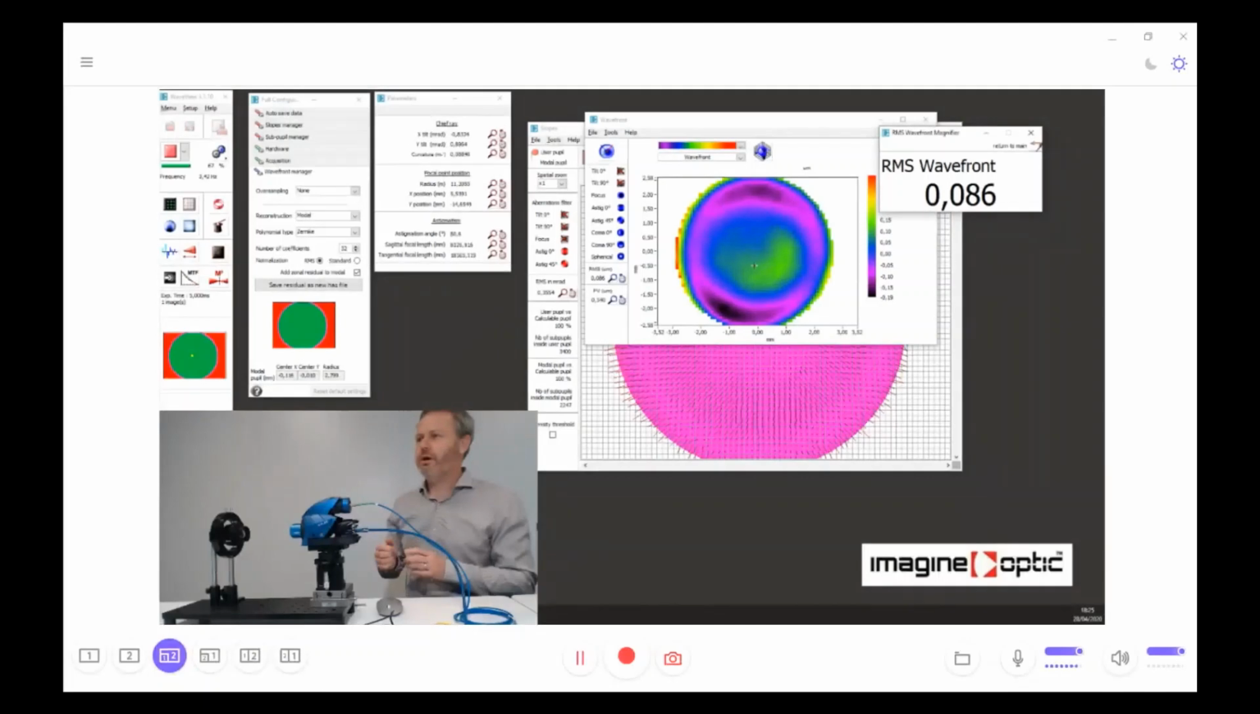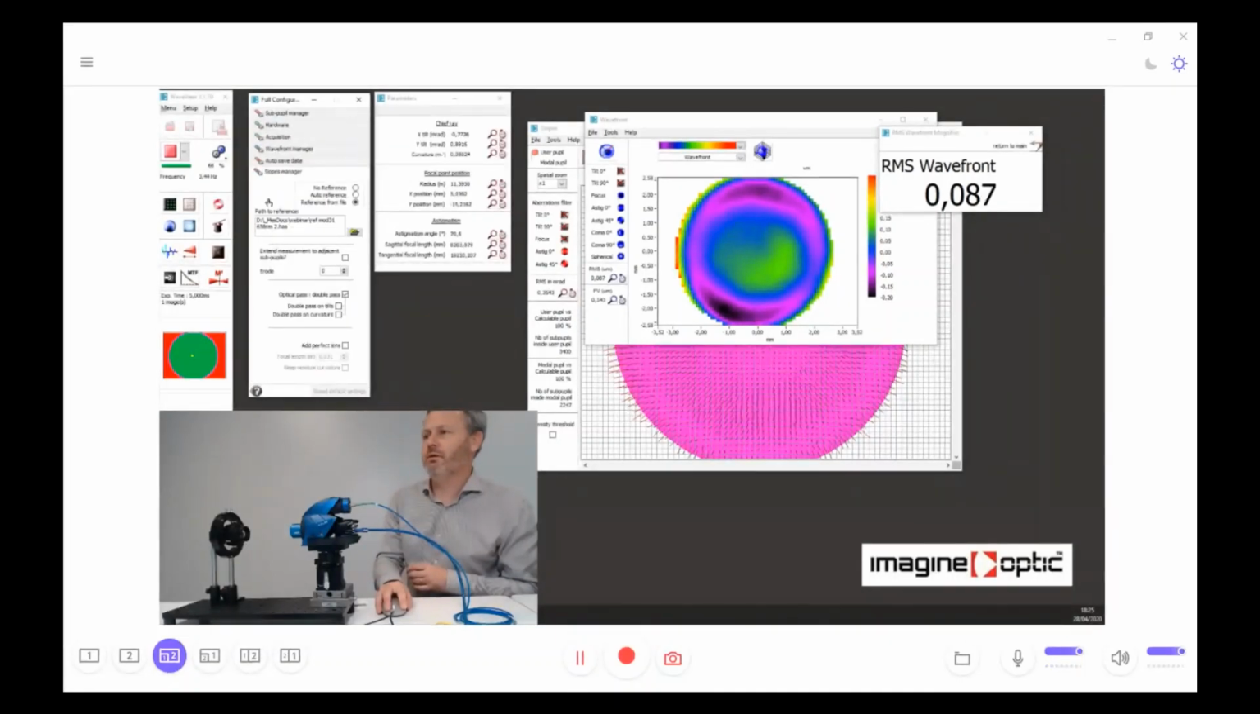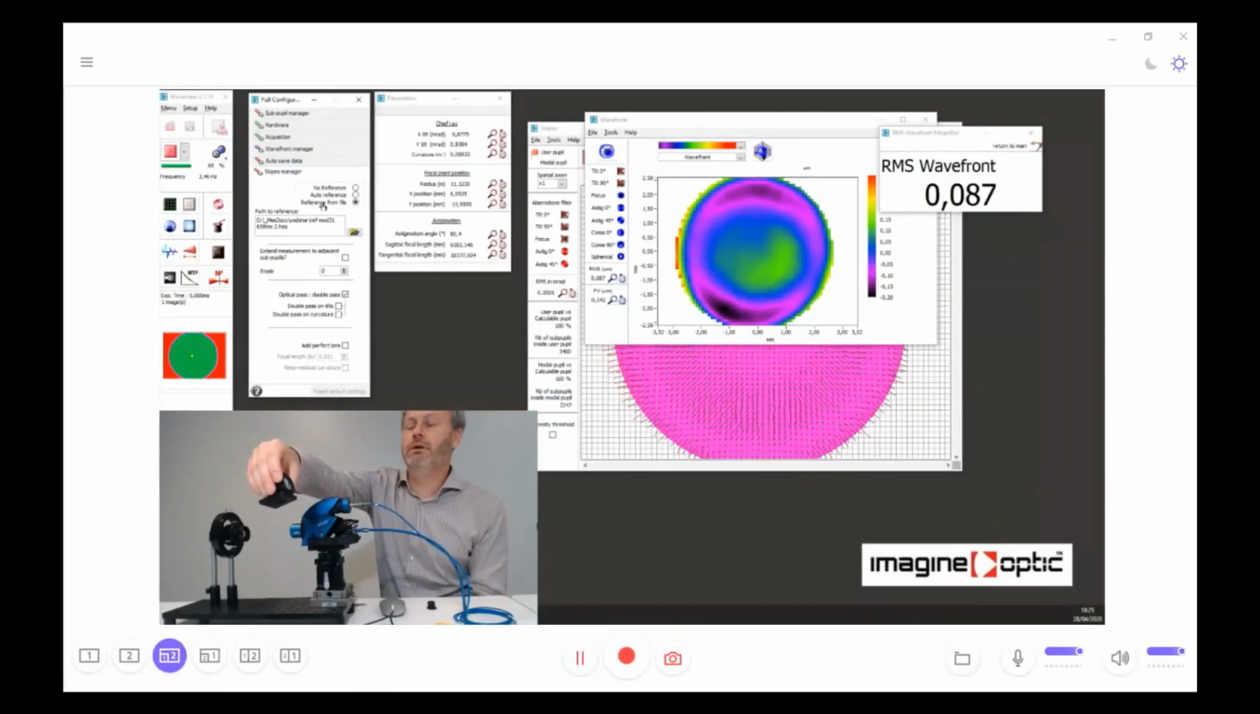It's quite easy, because, in fact, in order to prepare this demo, I created a reference here. That means that the measurement displayed here is not the raw measurement coming from the wavefront sensor, but the raw measurement minus a previously saved measurement that has been done on a concave spherical mirror. Let me explain this. This is a small concave mirror. I don't know if you can see this. It's a very small one.